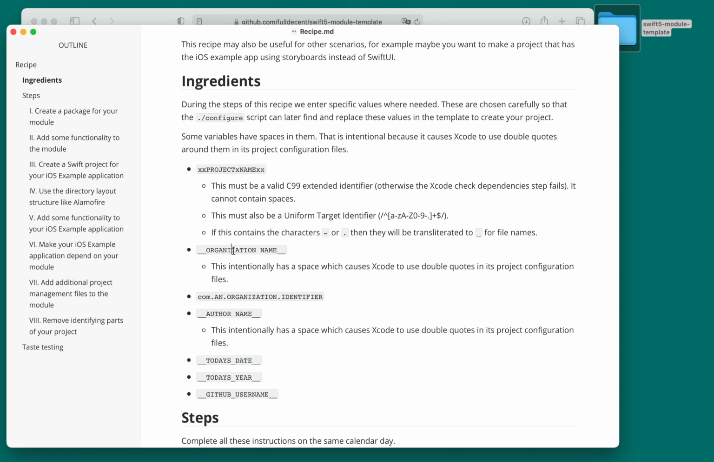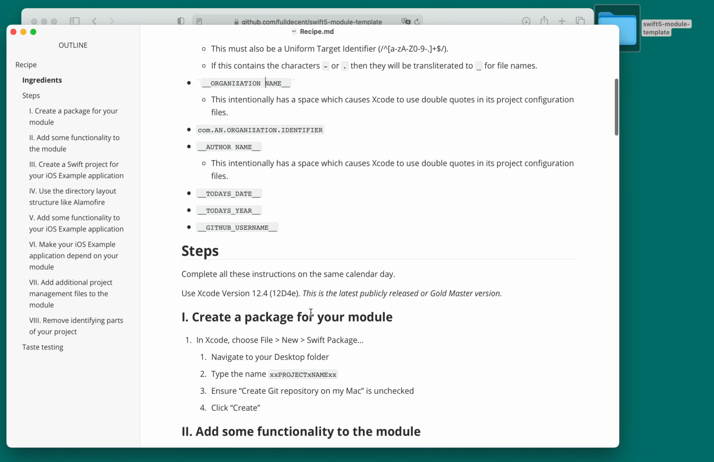So we want to choose an organization name that has a space in it. This is because when Xcode uses that, it will give you double quotes. And when we find and replace, it will keep the double quotes. If we did not have a space, Xcode will not use double quotes. And if you find and replace it to something that does have a space, it will not work. Likewise for some other things here.